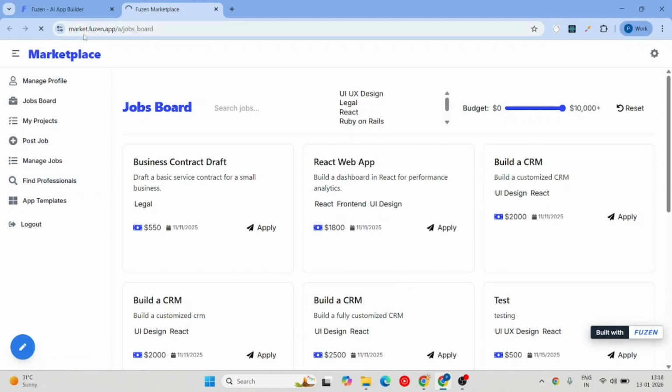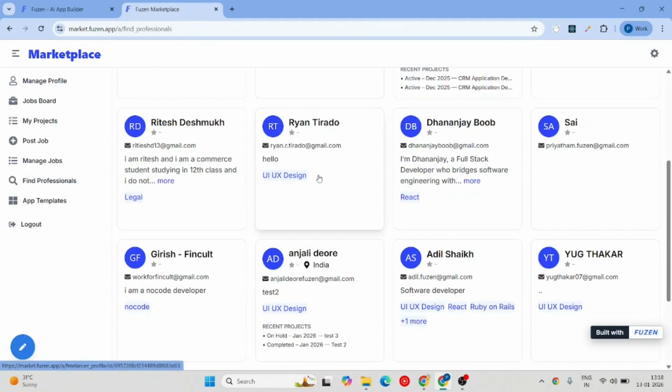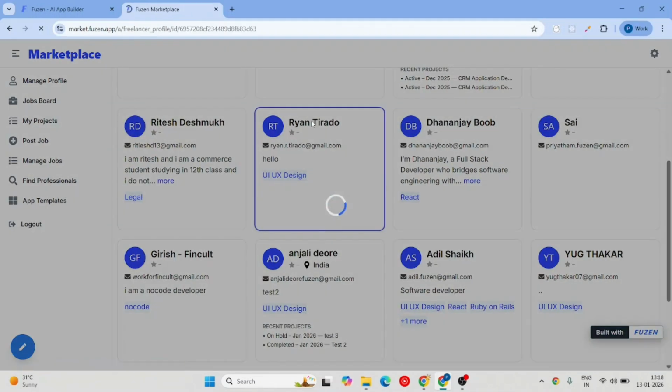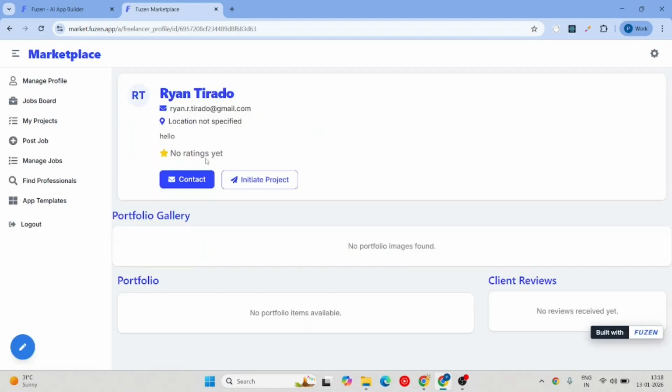So you can go to the Fuzen marketplace and you can click on find professionals. So this is where you can find freelancers who are registered on the Fuzen platform. You can search for them by particular skill set. You can check out their ratings. You can check out what kind of projects they have worked on in the past. And if it looks like they can help you with your project, you can hire them. You can directly contact them and you can hire them to work on your app. So this is one thing that you can do to fast track your app development, especially useful when you're building a complex app.